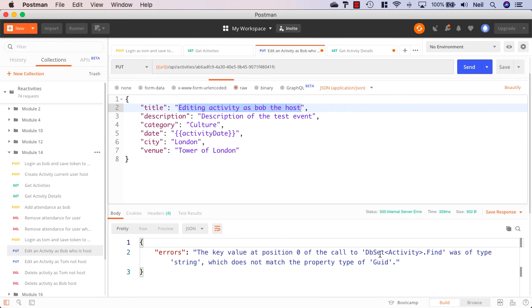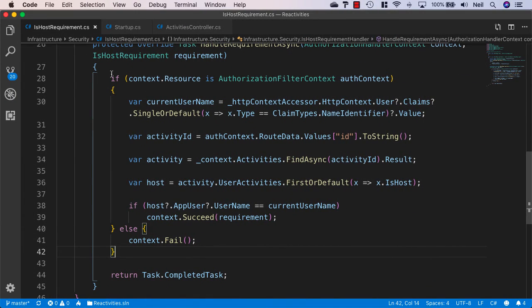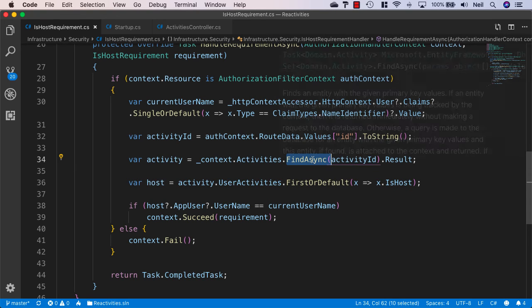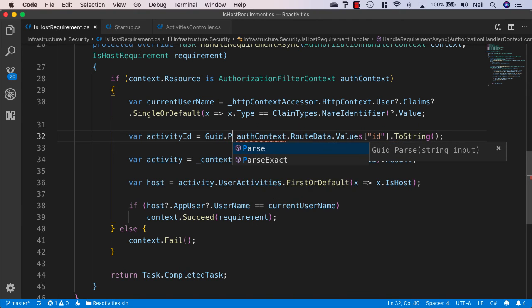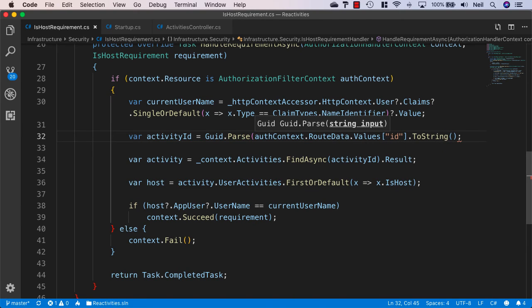It's telling us that the DbSet activity find was of type string, which does not match the property type of GUID. So obviously I made a mistake here in the IsHostRequirement class, where we're getting our ID as a route parameter and converting it to a string. And of course, the FindAsync method for our activity ID is expecting a GUID, which is the type of ID for our activities. What we need to do is make this a GUID. So I'll say Guid.Parse, and then we can wrap this around our ToString method, and this will resolve the problem.